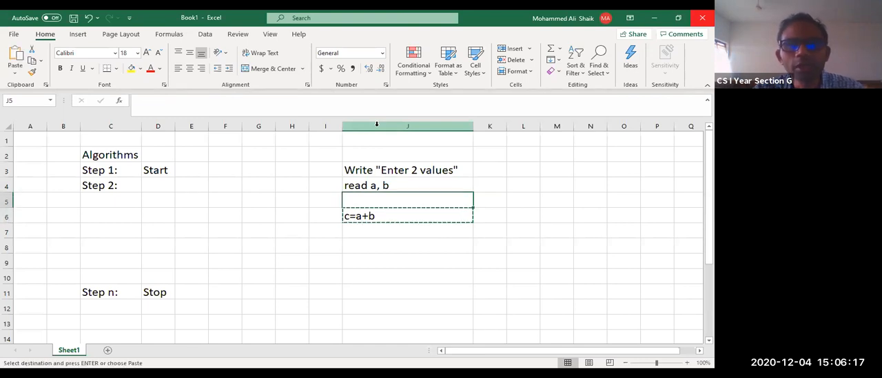Then what you are going to do? You are going to simply do the addition part. Then what you are going to do? Write C. Right? See, this is how you are going to perform an algorithm. These are the steps which are used to perform the addition.